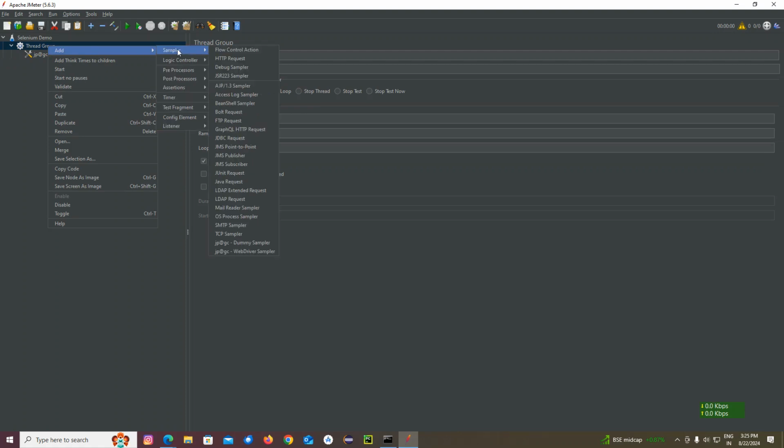Now let me click on thread group, click add, and sampler. You can see there is a WebDriver sampler here.